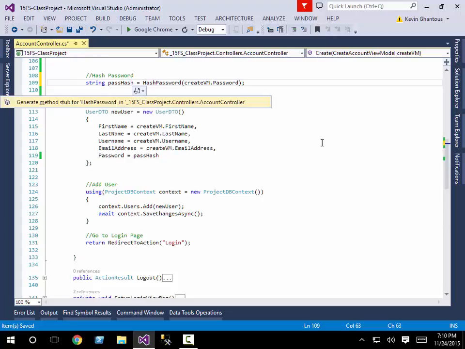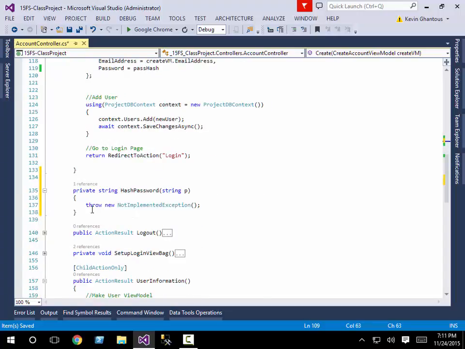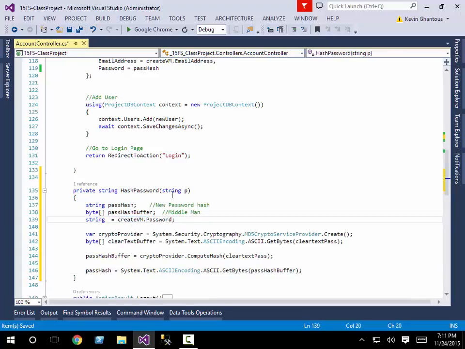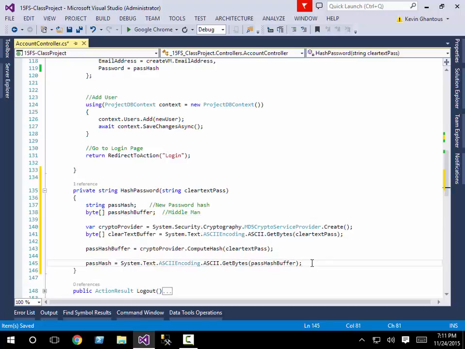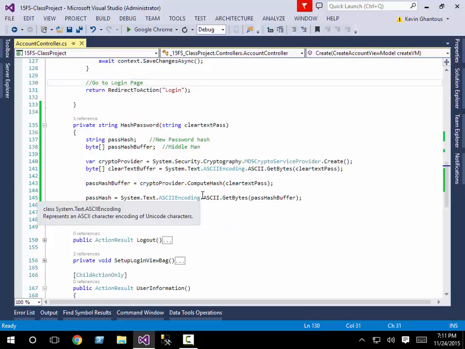I can use the refactoring to generate a method that matches the signature of this little stub. So I hit that button, and it'll create this private method for me right here, which I can paste my code into. So P is my clear text password now, so I can get rid of that. And then the last step is for me to return the password hash, not the buffer. So this basically becomes a function.